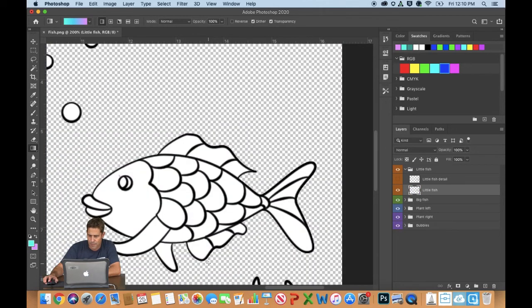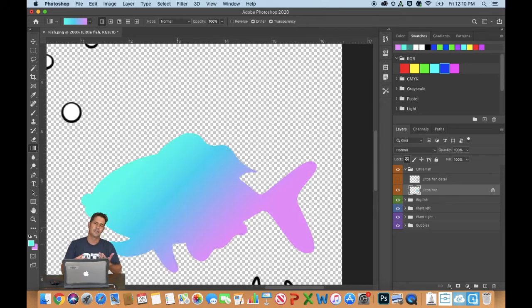The reason that happened is because it puts it on every pixel on the canvas, unless I hit this button right here. You see right next to the word lock on the top of the layer panel? Hit this little button, that's your lock transparent pixels. And now when you pull this across the fish, it fills only the pixels that have a color in it, not the transparent ones.